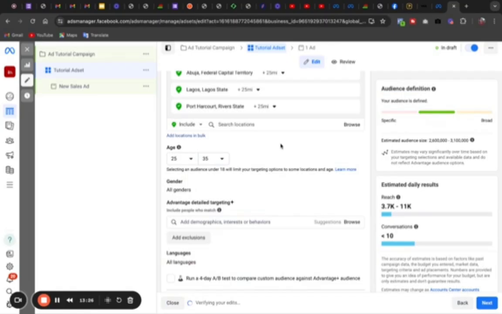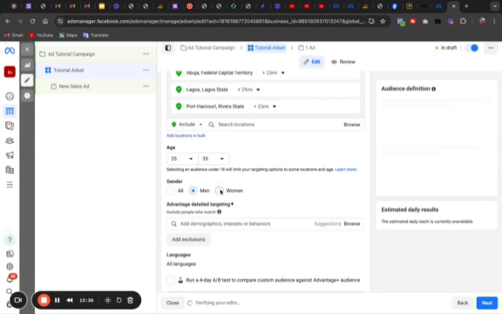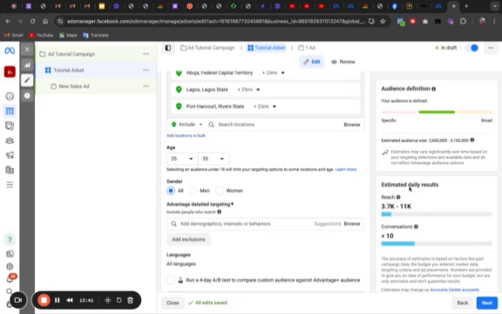Now, for your product or your service, which gender is it tailored for? Is it for all genders, or for male or for female? Whichever one it is, you come here and indicate. Any button you click here, you look at the right side and you see the estimated daily reach. It's going to show you the estimated reach that you can cover, and then the estimated audience size here.